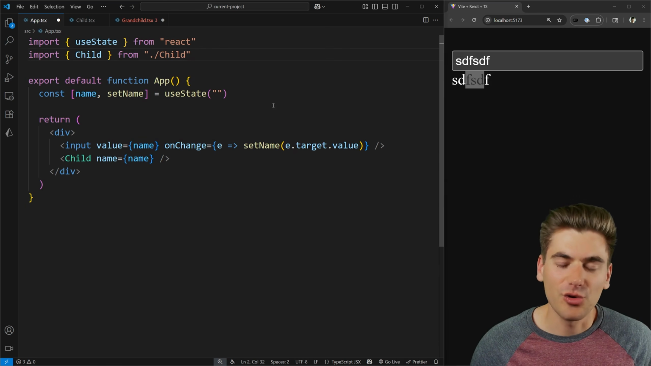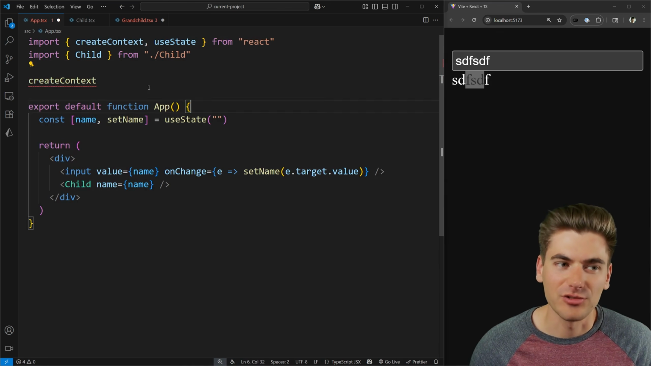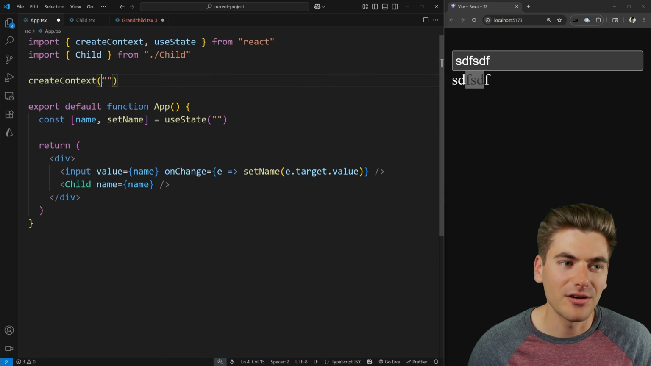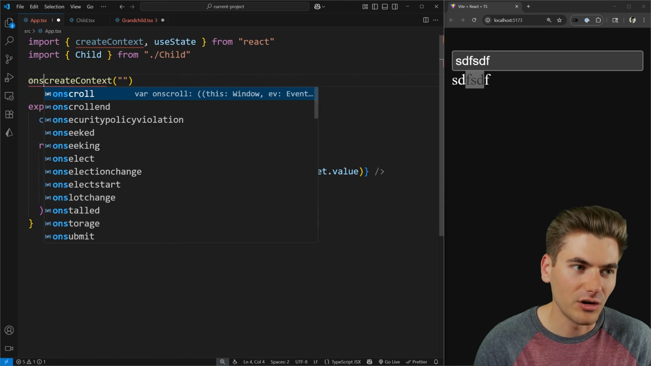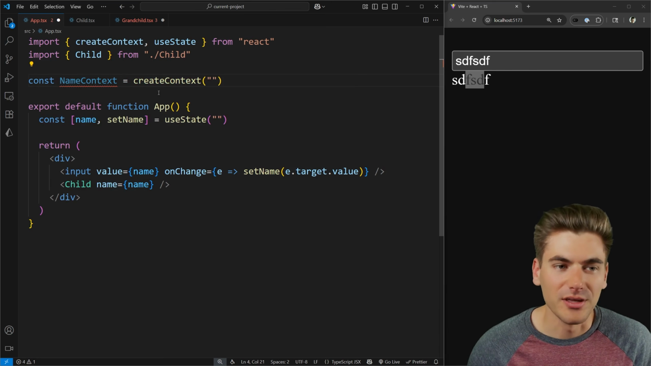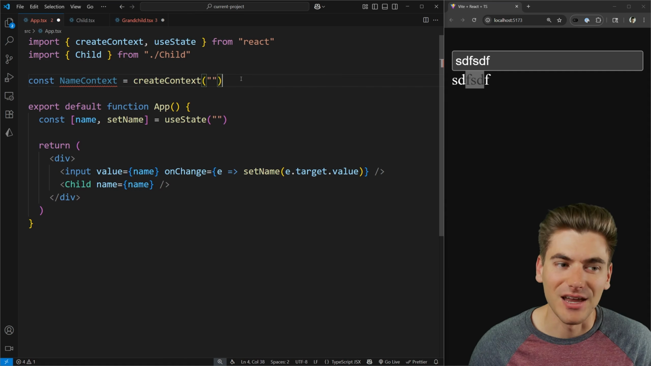So to do that, we need to create a context, which inside of React, we have a createContext function we can import directly from React. And this is going to take in a default value. In our case, we'll set our default value to an empty string because that's what our name will be by default. And we'll call this whatever we want. So we can say const NameContext is equal to this. Generally, this is going to start with a capital letter because we're going to use this as a React component inside of our code.